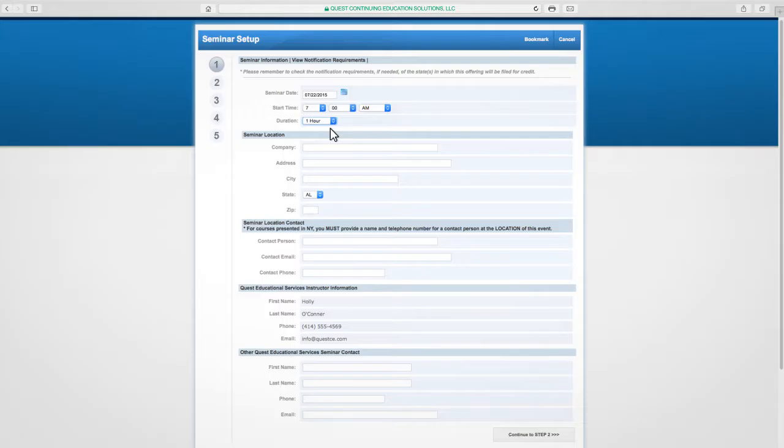Next, provide the location information including the company name, address, city, state, and zip code, as well as the location contact person's name, email address, and phone number. The contact person is usually the instructor and is simply who an auditor or an attendee would ask for if they were uncertain of the seminar's location. For example, if a seminar is being held in the banquet hall of a hotel, but only the hotel is listed as the location. The instructor information does not need to be entered because it auto-populates based on account information. Finally, if a bigger group is expected that requires an additional contact person, input their information here.